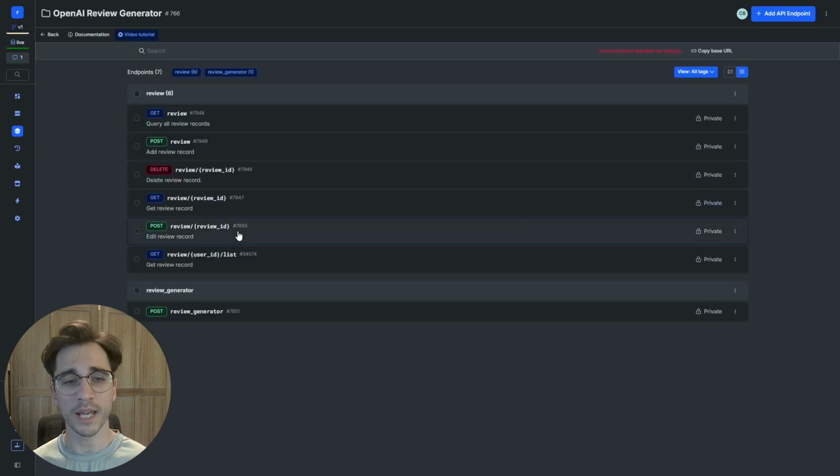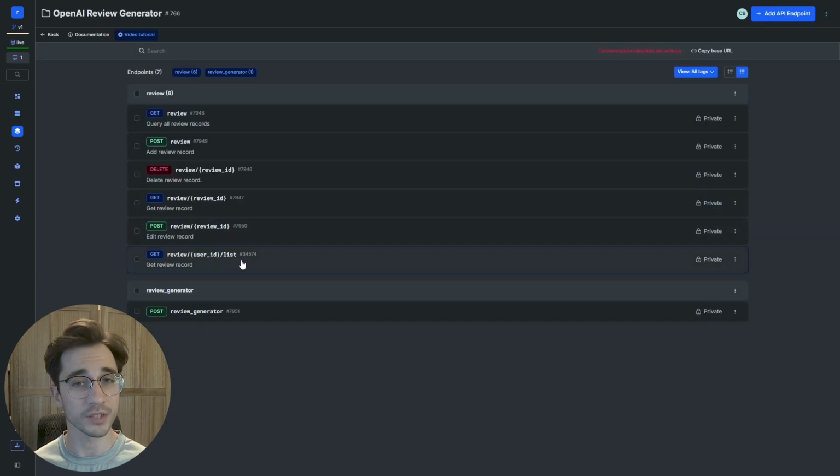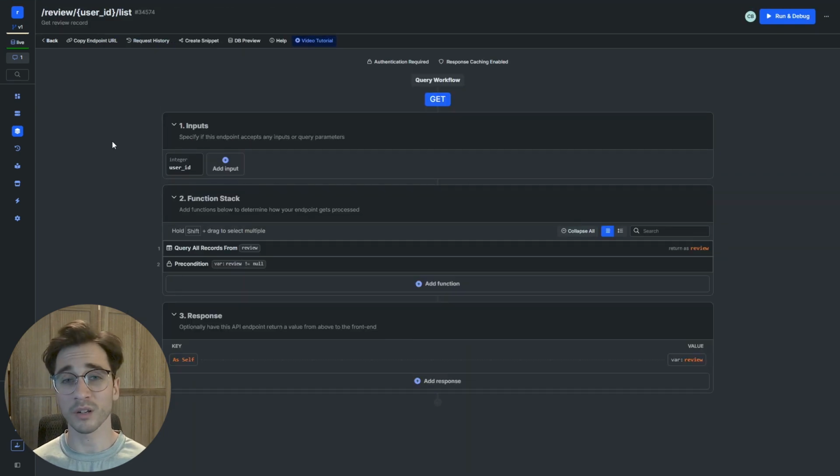For us in this OpenAI review generator group, we have this review/user ID/list. In this endpoint, we're essentially just delivering a list of reviews. With the way that this very lightweight application works, that user will sign up and sign in. They'll be able to create a restaurant and write a review for that restaurant by just supplying some notes. After that, it's going to be public on their wall for users to interact with.